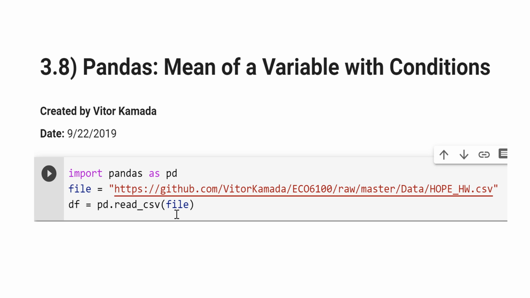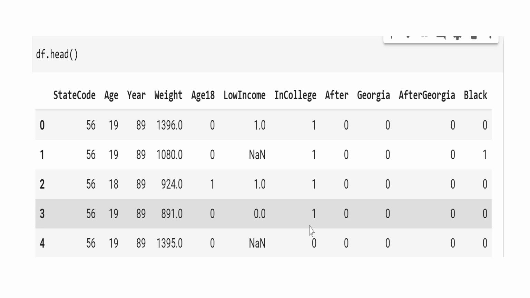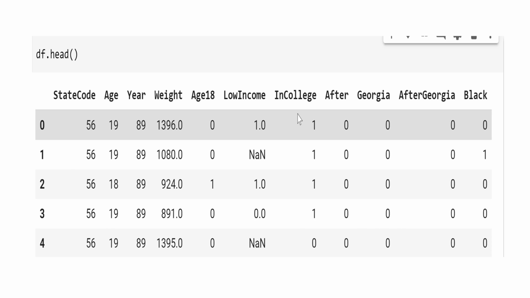using pandas.read_csv. Let's see the data. The syntax is dataframe.head. Well, the variable of interest here is inCollege. See that it is 1 if you are in college and 0 otherwise. Let's calculate the mean of this variable inCollege under the condition that the people are black and the age is 18 years old.